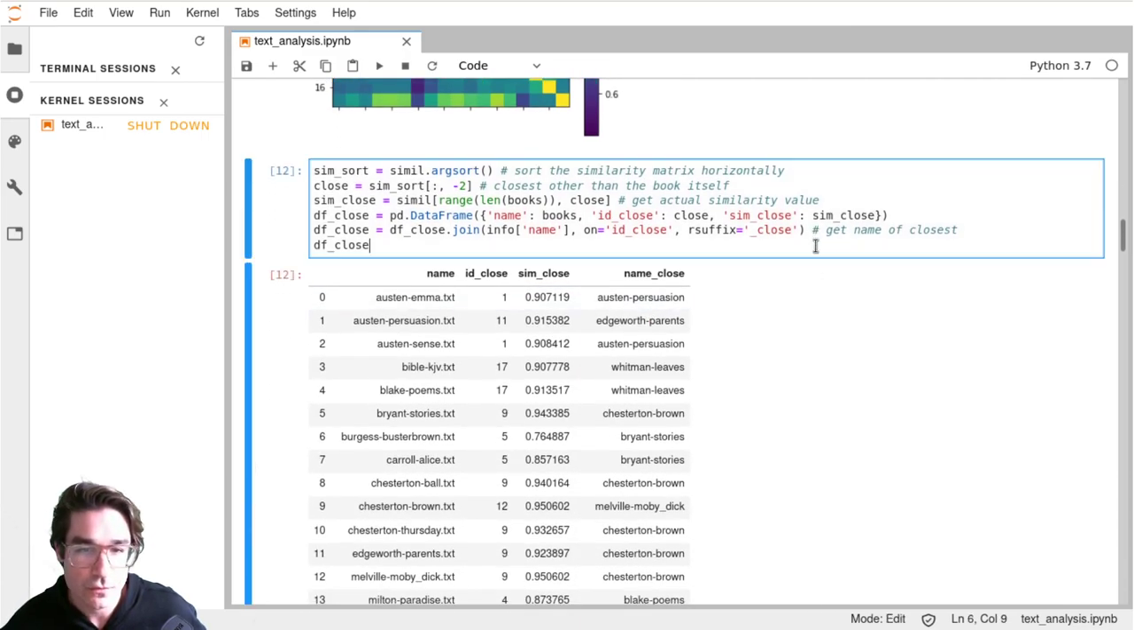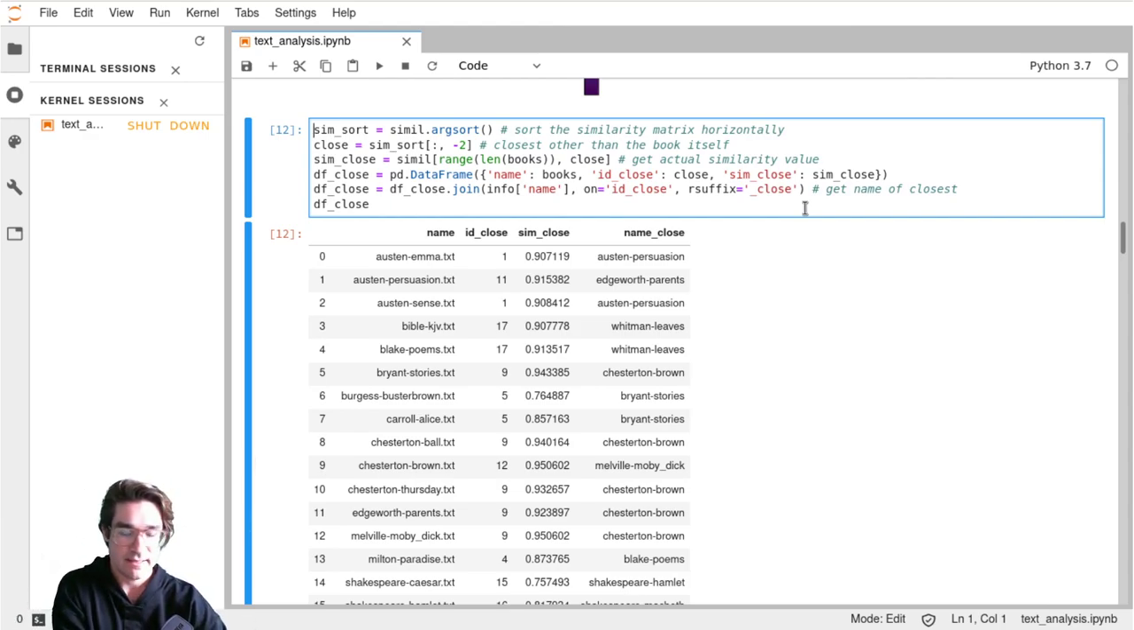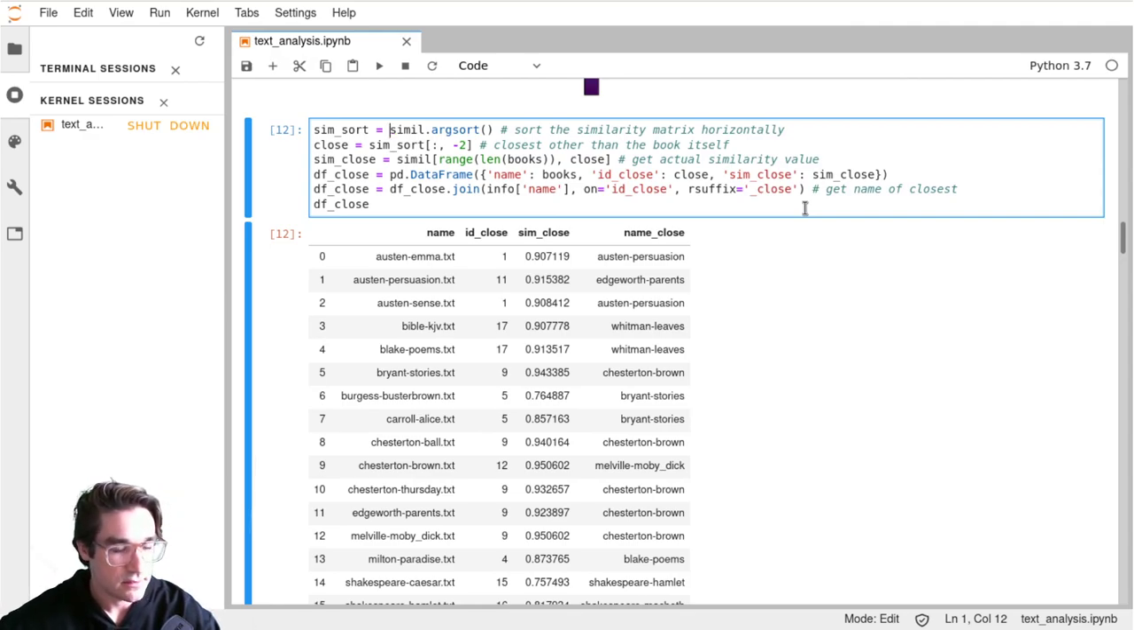Now we can do other stuff. We can look at closest similarity. So here we need to work through it one step at a time. What are we going to do? That similarity matrix has all the similarity values. You can sort stuff by the value, we could do that. But if you sort it, you lose track of the indices, because these are ordered by the index of the book.